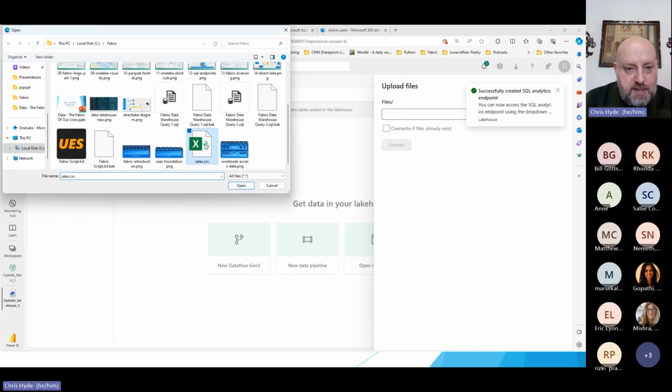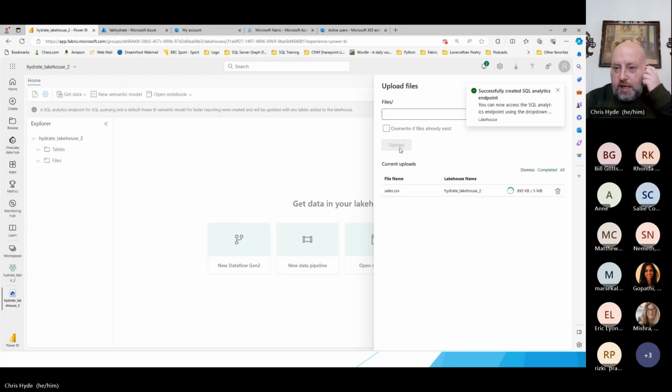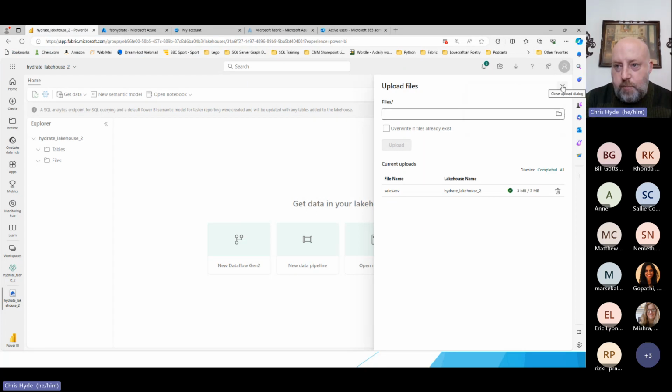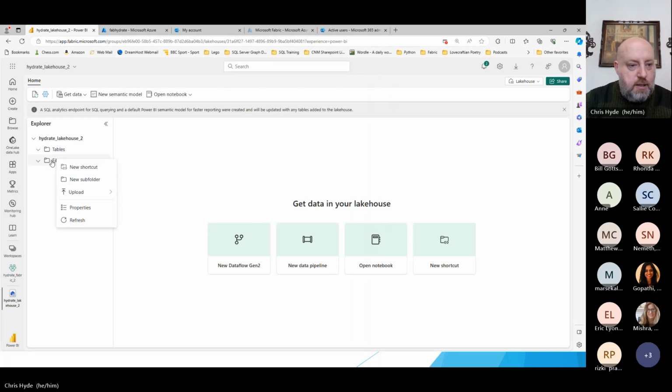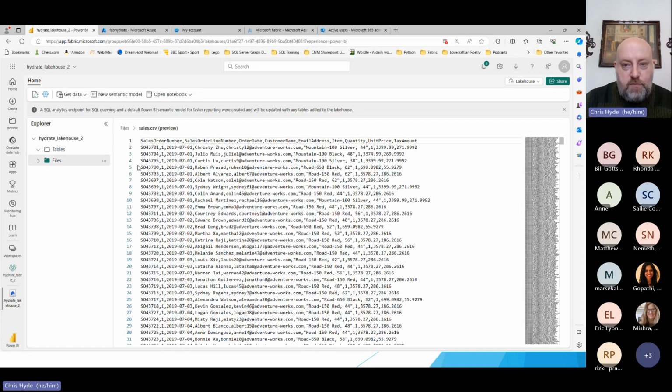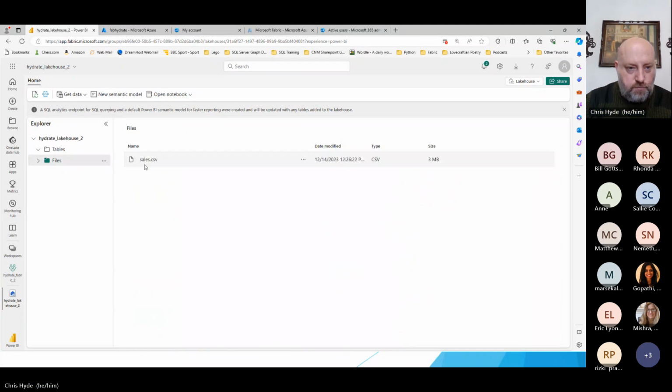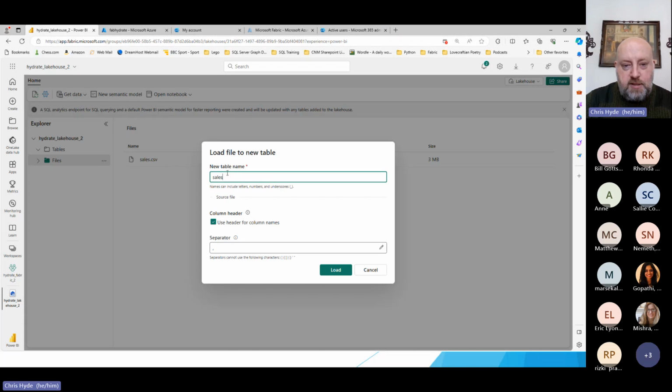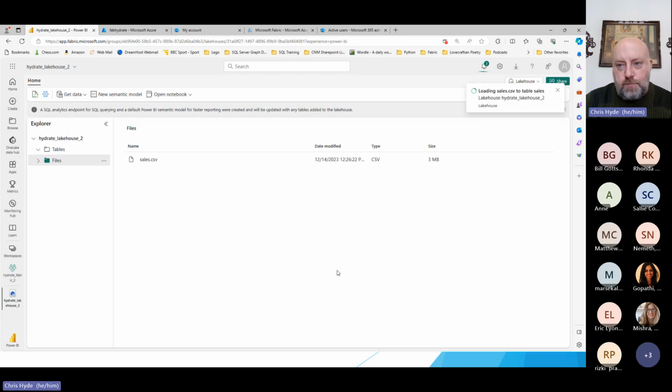So I've got some sales data out here. I will upload it. Let's do refresh. There we go. So here is our standard sales CSV, right? So let's put this into one of our Delta tables. I'm just going to right click on here, load to tables, new table, sales, tell it how to parse the CSV.